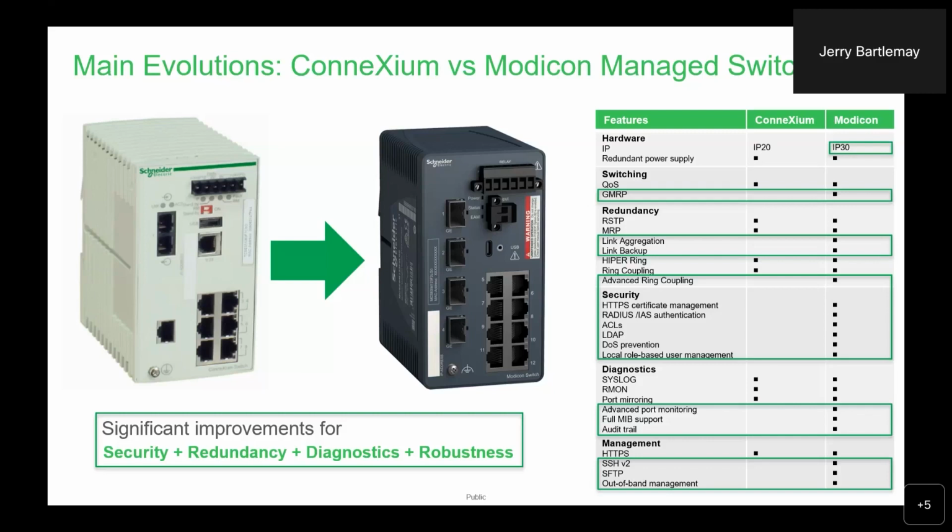A number of different switching and redundancy enhancements here. We did a lot in the cybersecurity aspect, which is real important. And from a diagnostic standpoint, we've enhanced the port monitoring. We now have an audit trail that can be implemented, and full MIB support. The MIB is a Management Information Base, and that's basically a definition of the information that can be gotten through SNMP from that switch itself.